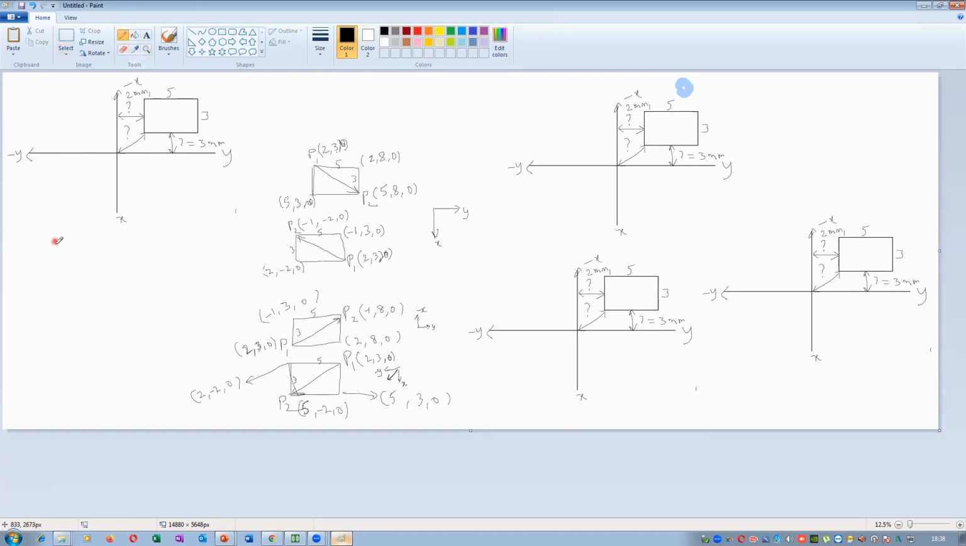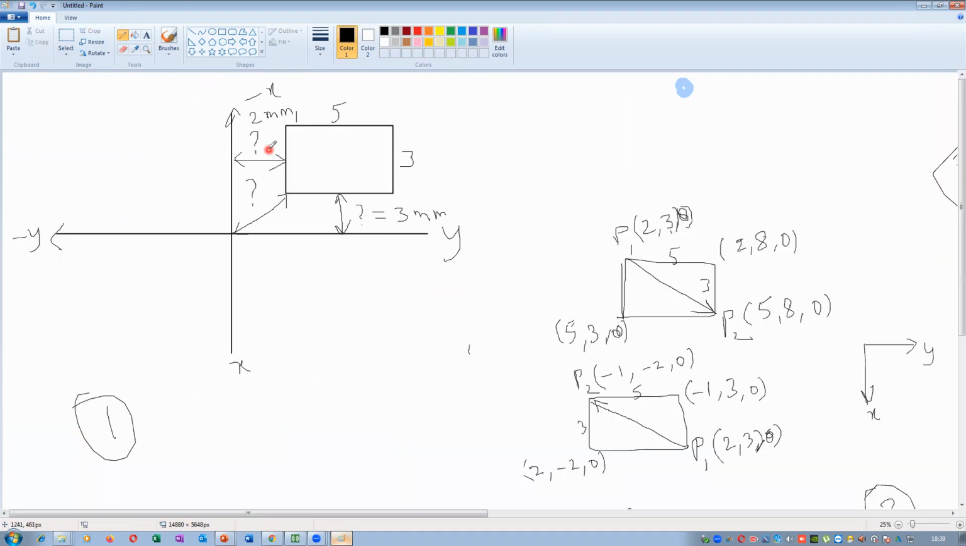So this is the first one, this is the second one, this will be the third one, this will be the fourth one. Our aim is to design this rectangle with these dimensions, 5 mm and 3 mm, length and width, and the rectangle should be 2 mm from the x-axis and 3 mm from the y-axis. This is the position. So how can we draw? You can draw the things like this. You can select this point as P1 and this point as P2.